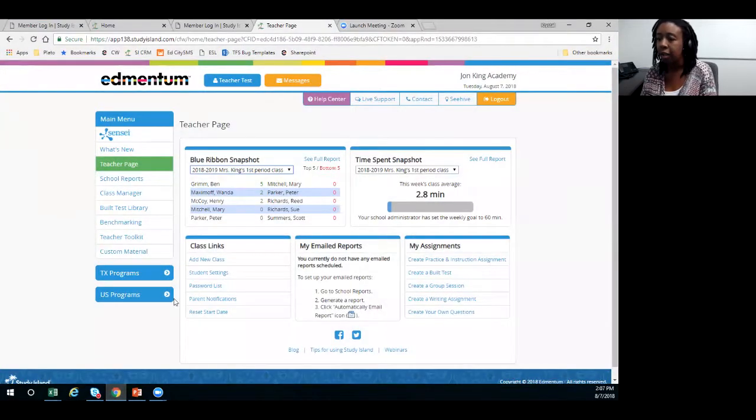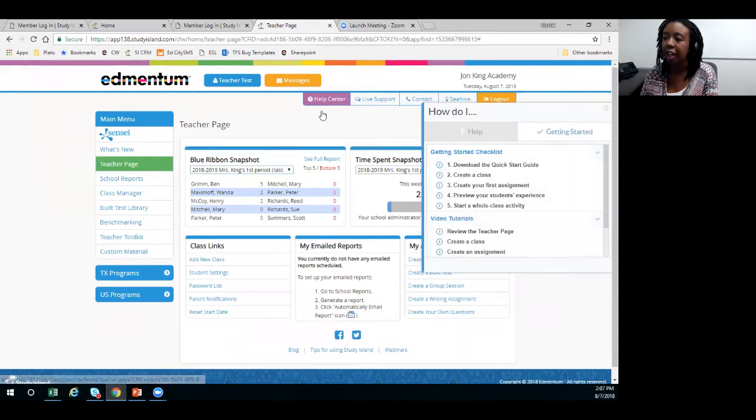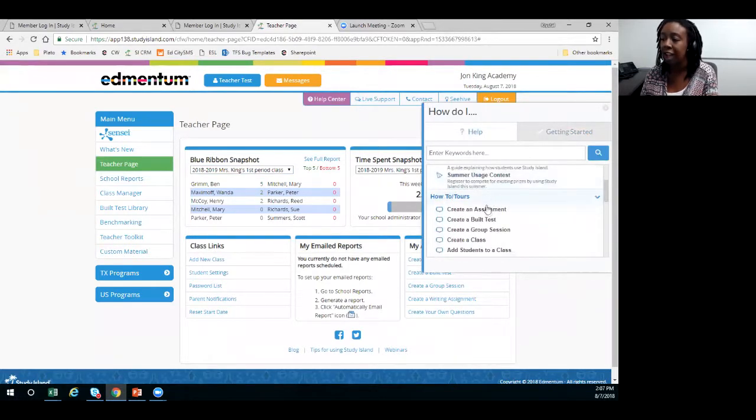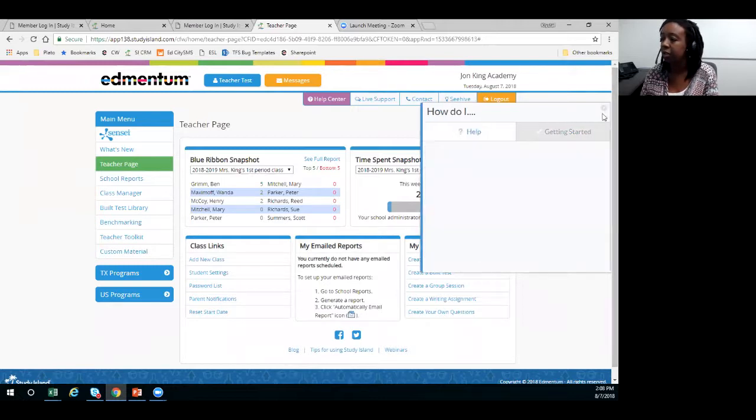One thing I want to point out as a prerequisite to creating any of these assignments is that you have to create a class. If you're not sure how to create a class, always remember that you can go to the Help Center, as you see on my screen here, click the Help button, and scroll down to the How-To/Tours. There's a Create an Assignment or Create a Class button right here, and it'll walk you through how to create an assignment. For time's sake, I'm not going to do that. I have some classes already created that I'm going to show you, but feel free to go in there if you need to create a class first.